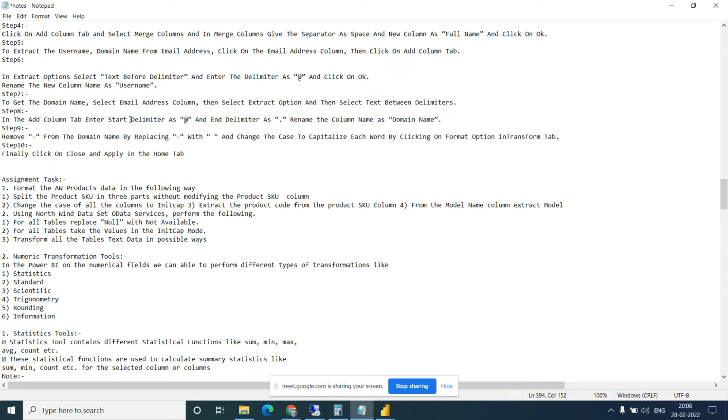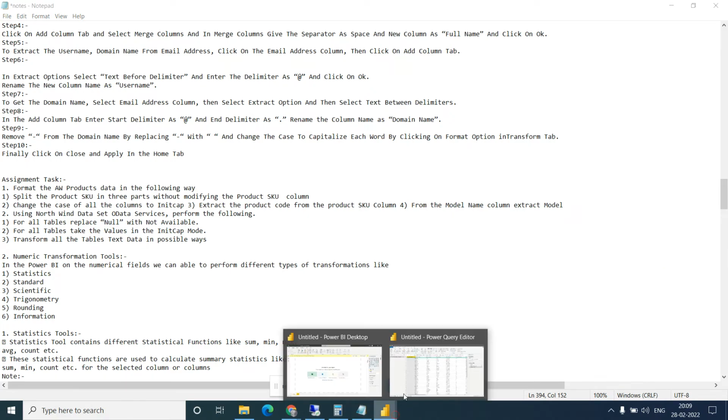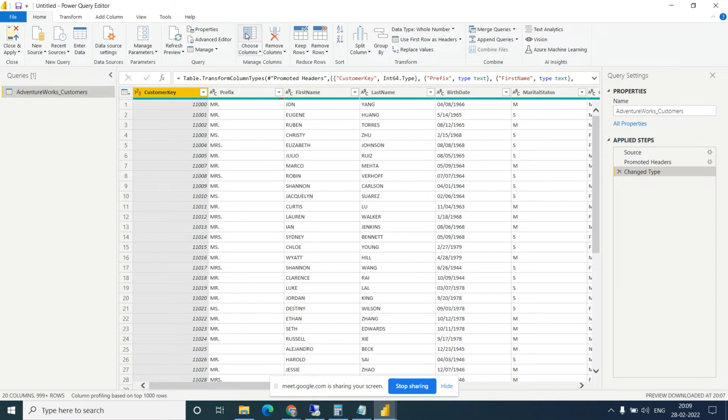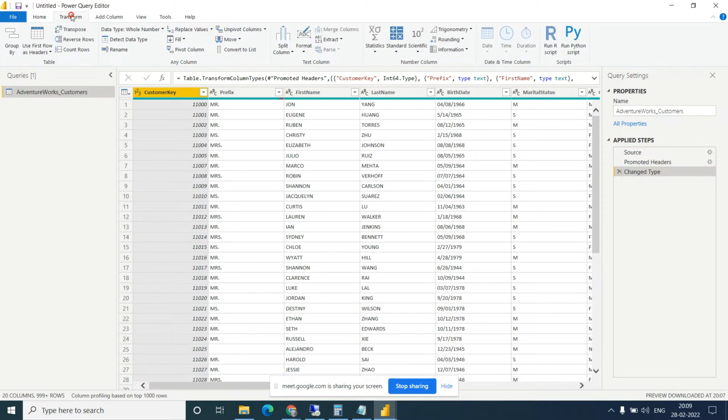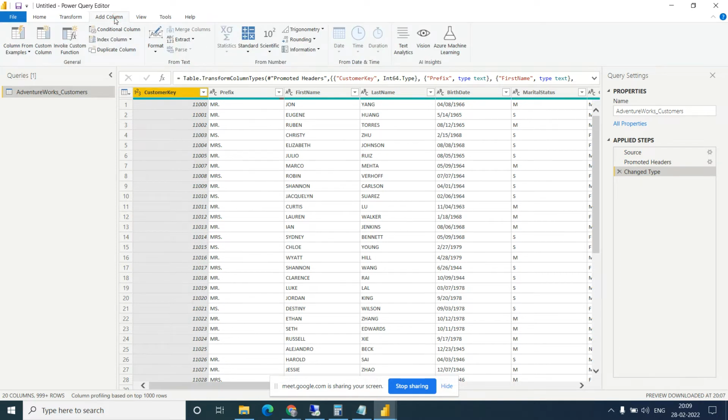Till now we have seen how to use the different tools. What we had seen regarding the difference between transform and add column, right? Some of the features available in transform are also available in add column. So what is the difference between them?